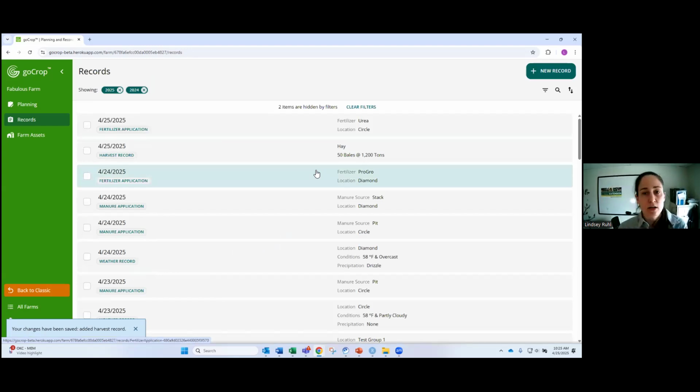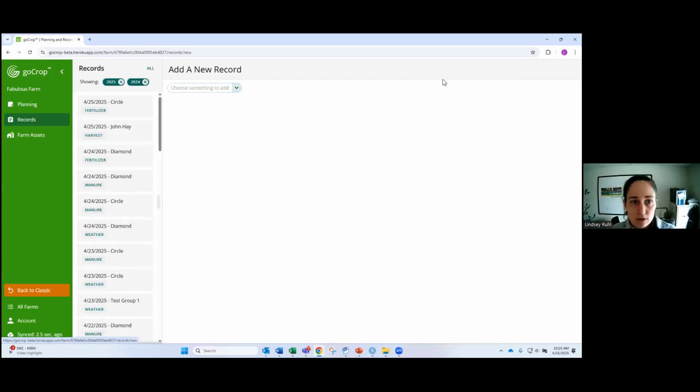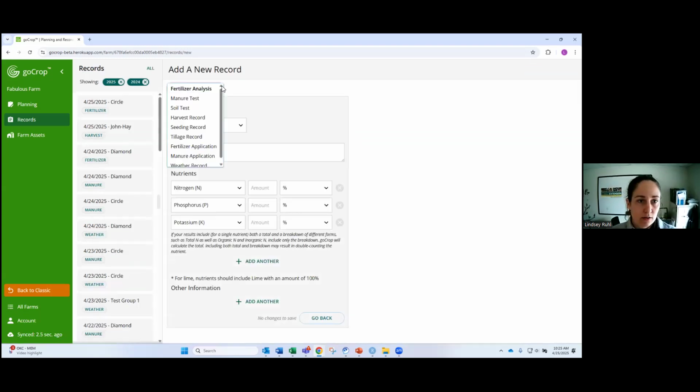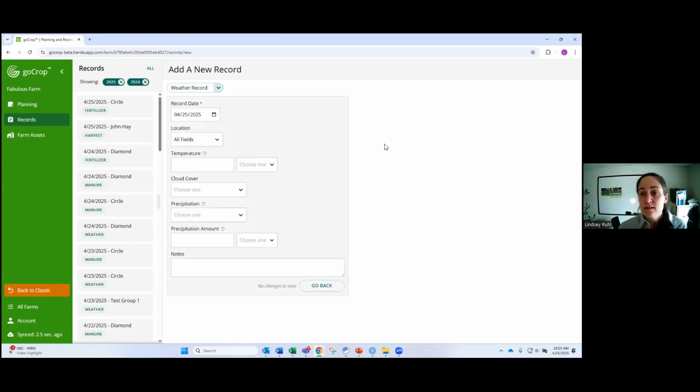So the last record that I want to show, and there are other records, right? We can see that there's fertilizer analysis, manure test, soil test, seeding record, tillage record, and the weather record. And similar to the ones that I just showed you, it's got the record date, it's got all the information that it needs to meet the reporting requirements. And then we have something that's a little bit different here.